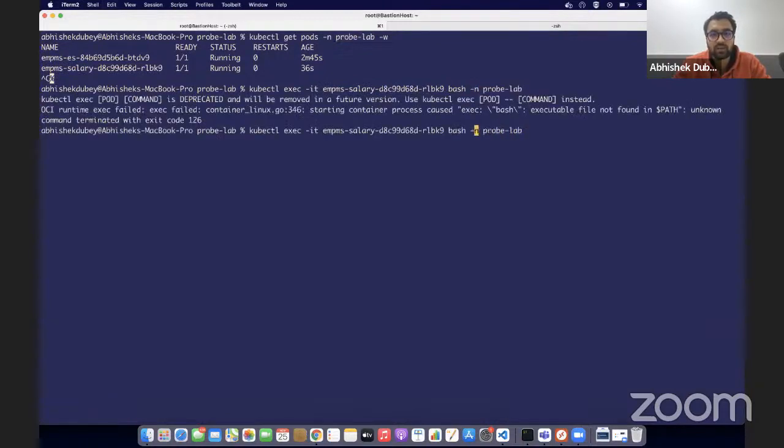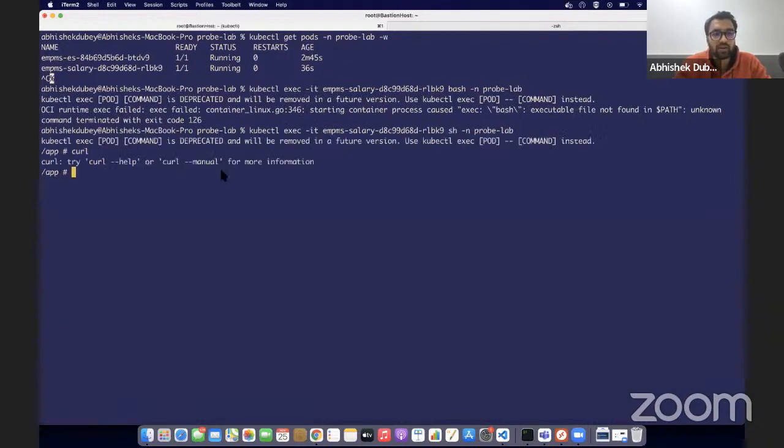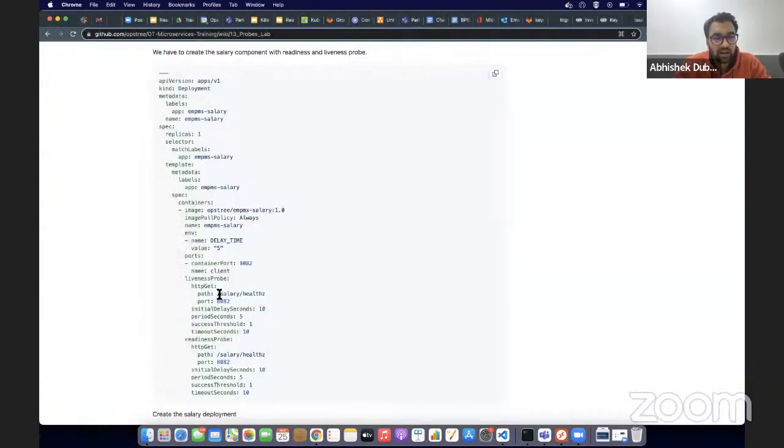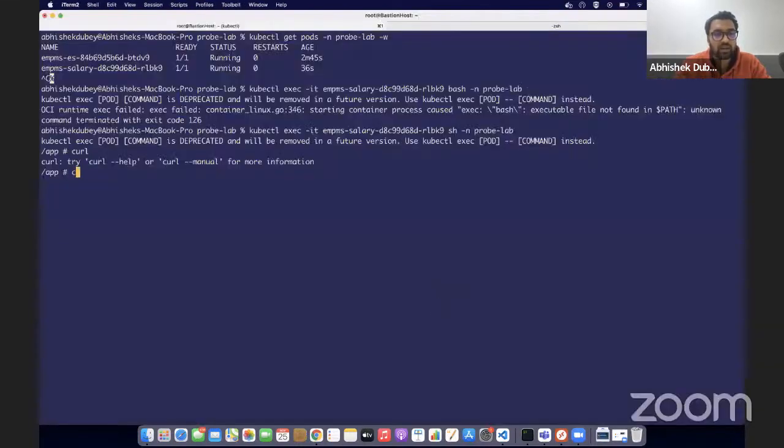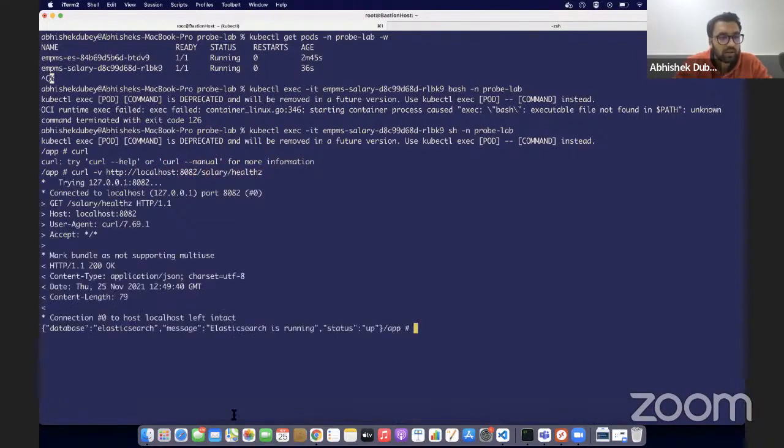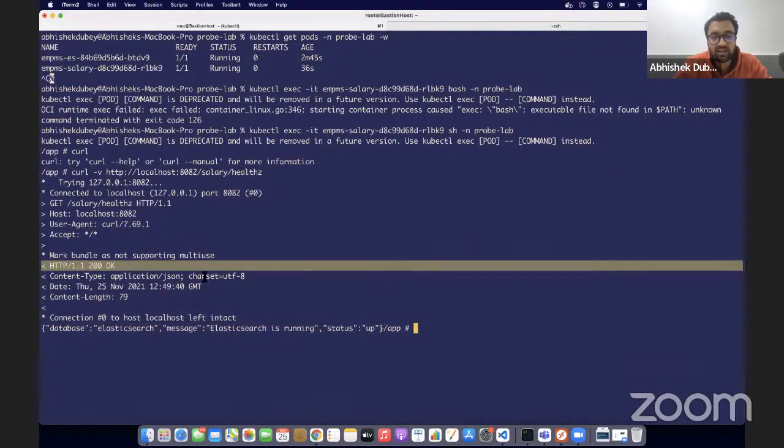Okay, I think this is an Alpine image. Do I have curl? Okay, I have curl. So basically, I'll try to make a request on this application. I will make a request on HTTP localhost 8082 on /salary health. You can see the Elasticsearch is running, right? And the status code is 200. You guys can see this, right?